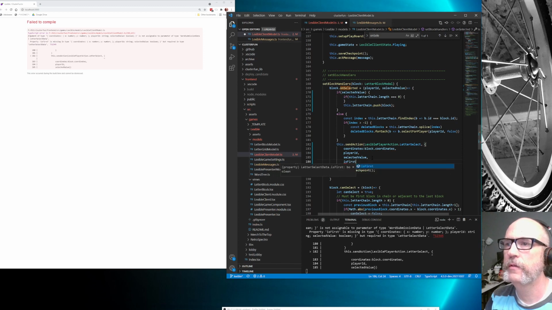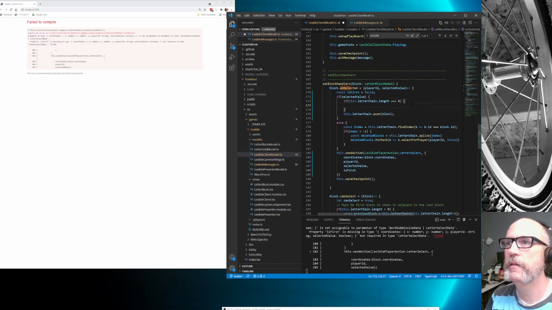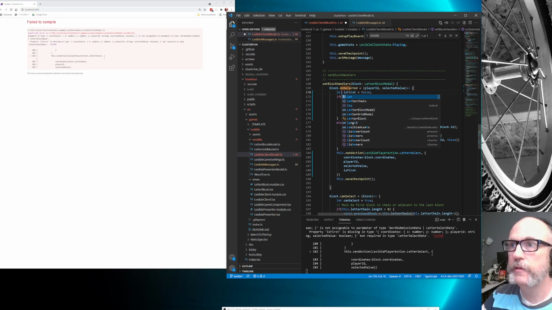So what I'll do is I'll just add is first like that. And it's in here, so I just say is first is equal to false. Let's try again. Is first is equal to false. Okay, so now in here, if the letter chain is 0 and we're selecting something, then that is the case where is first is true. I can't do that because it's a const, so we'll change it to a let.